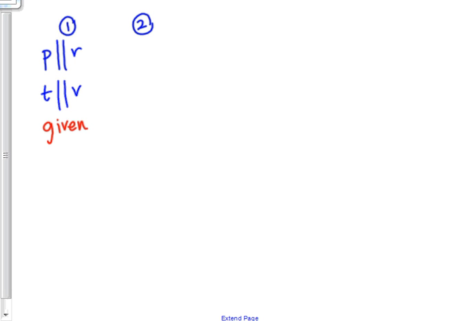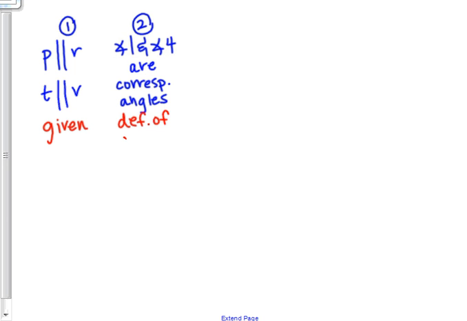And I can see that 1 and 4 are in the same position as each other. So I'm going to say that 1 and 4 are corresponding angles. And that's just an observation I'm making with my eyes, so that's just the definition of corresponding angles. Abbreviating a lot here.